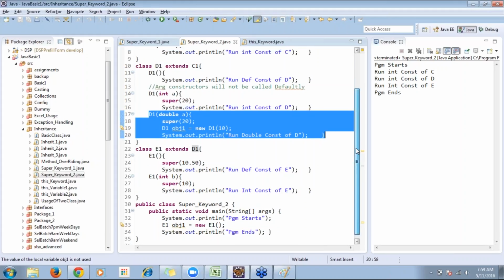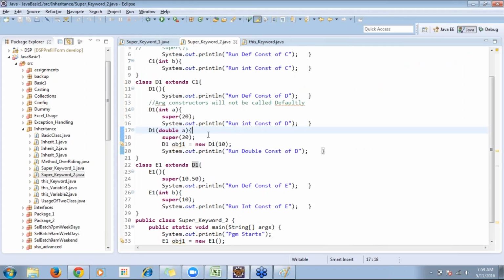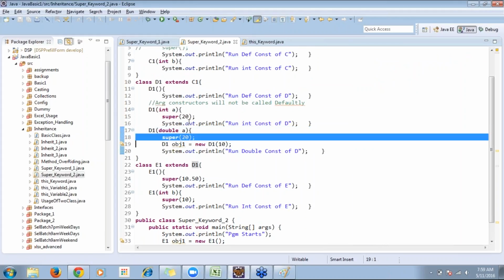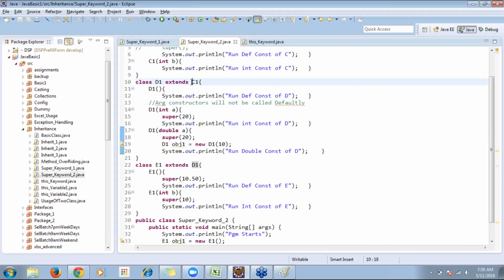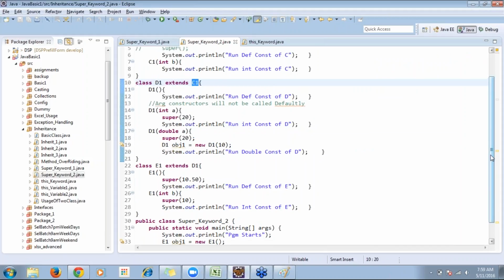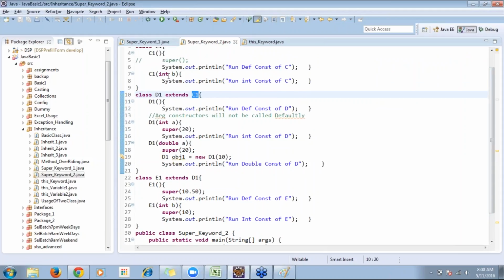Yes. So then it will see super here and super 20. So an int value is there. It will again go and check the extended class C1 with int A, int B. Yes. Then int B, it will print run integer constructor of C.